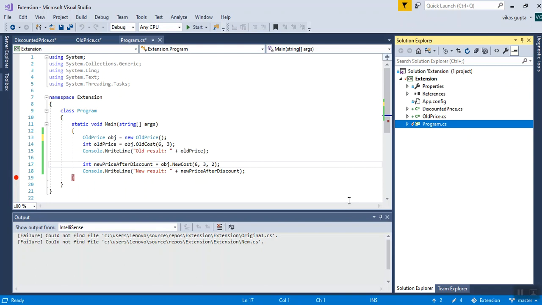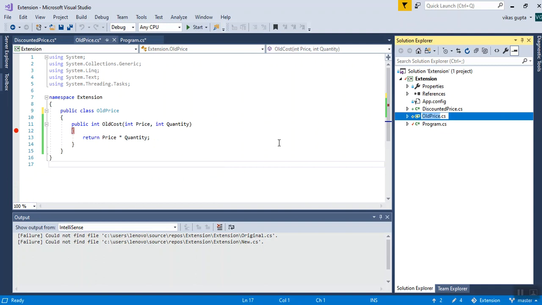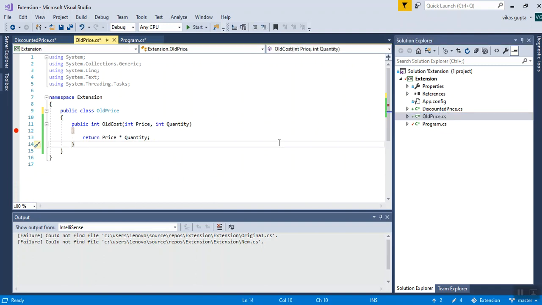I am using Visual Studio to demonstrate this example. Let's consider this program.cs as the client. This is the entry point of this application. There is one class, oldprice.cs. There is another class called discountedprice.cs. Let's move to the old price. This class has a method which takes price and quantity and returns the cost, that is price into quantity.